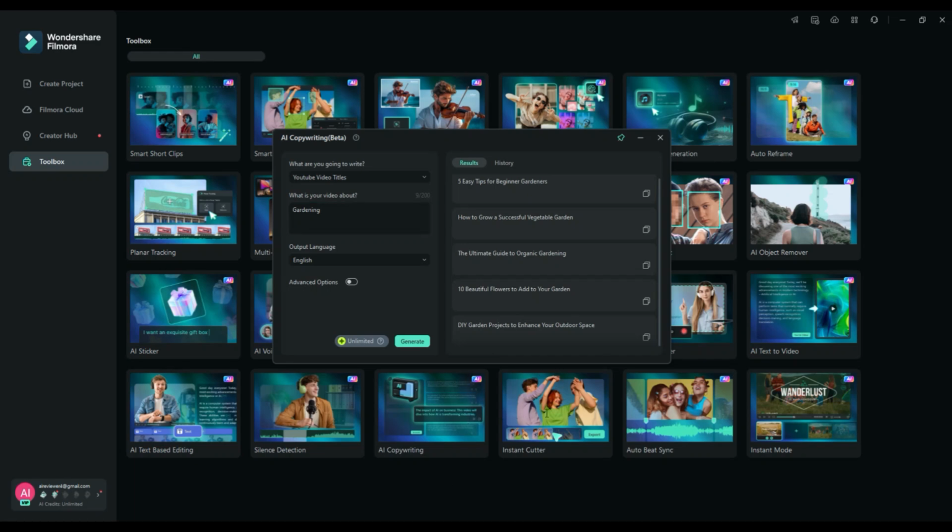Plus, it's super easy to customize. If there is any specific tone or word choice you prefer, you can tweak what the AI is suggesting to make it truly yours. You just have to type it here, whatever you want, and it will do it the way you like it.